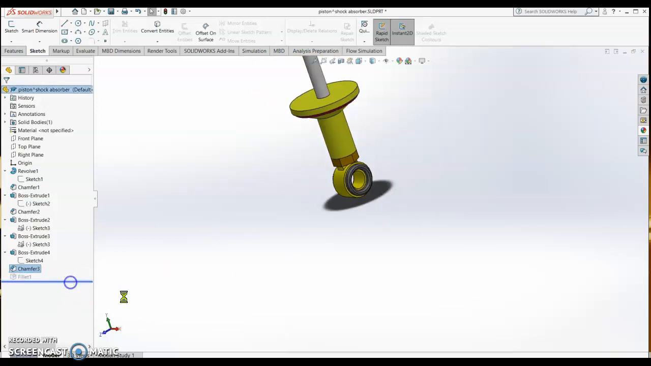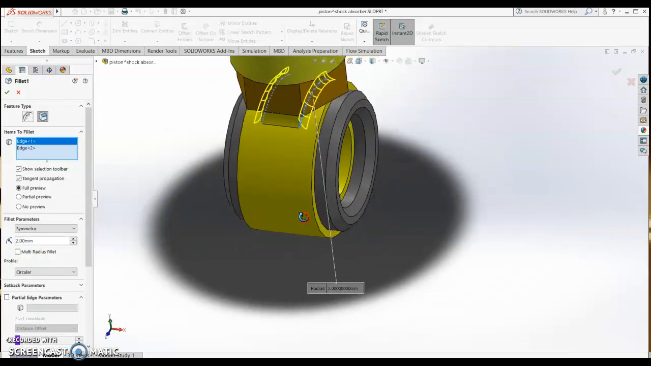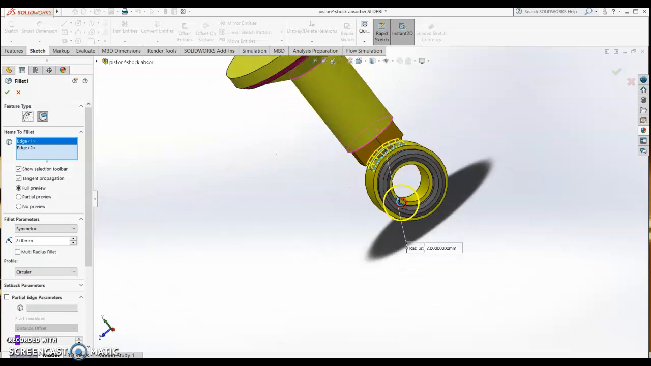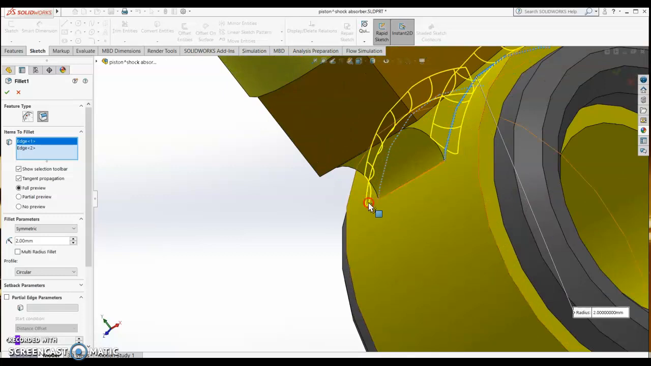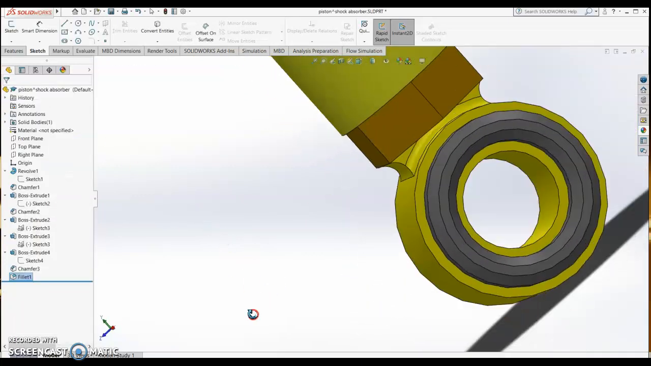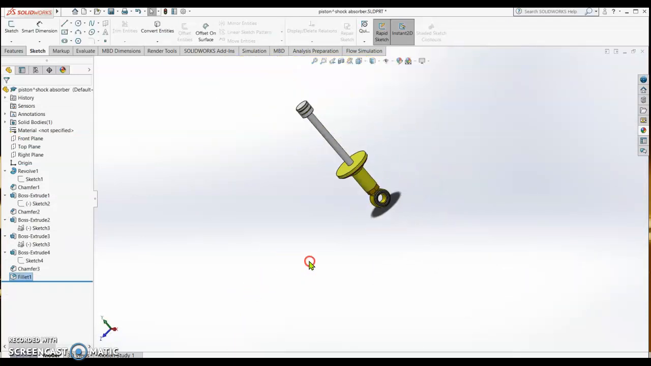Okay, and then fillet. Where is this filleting? See, where is it? Edit. Okay, he fillets the edge of the shock absorber eyelet, right? And then check. So the design is done for the piston of our shock absorber.